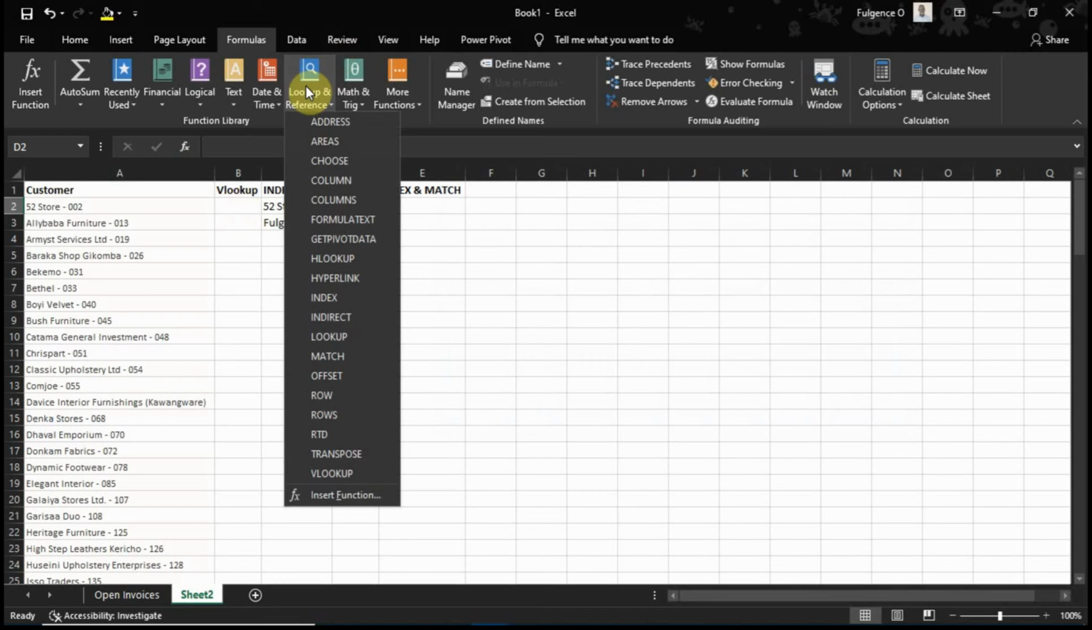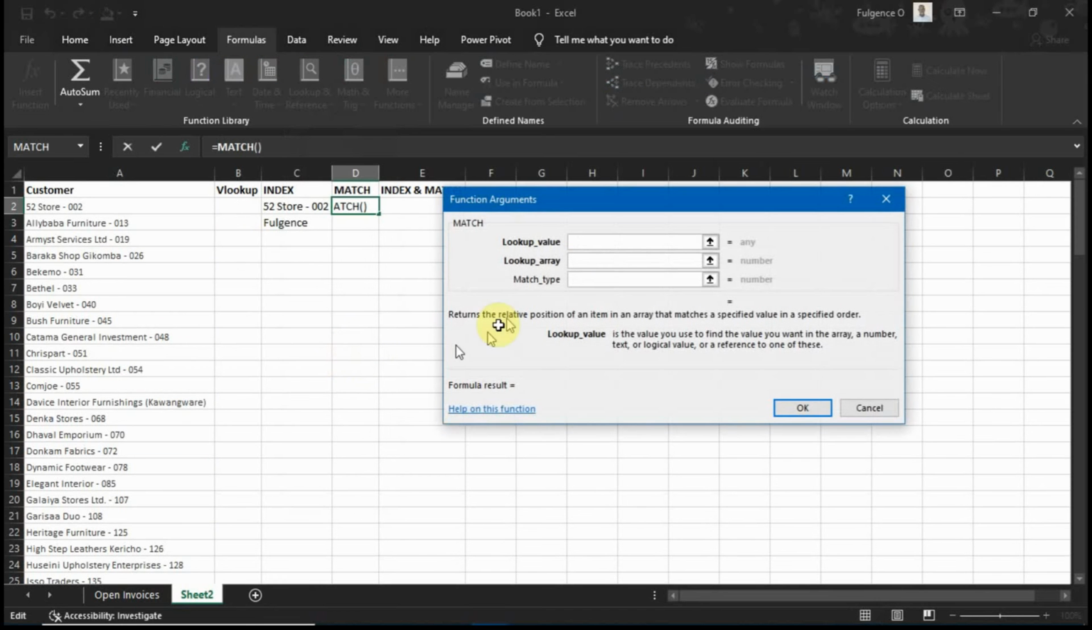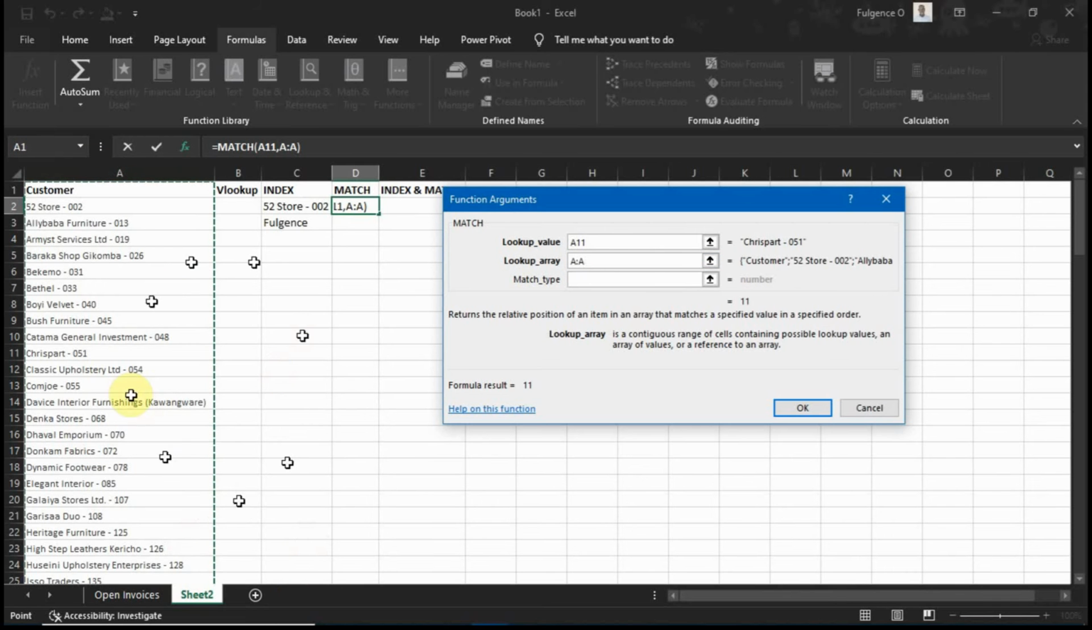Let me start that again. I want to go look for the value in A11, that is Christmas. Where am I going to look for it? Look for it in column AA of our current sheet. And then the match type.